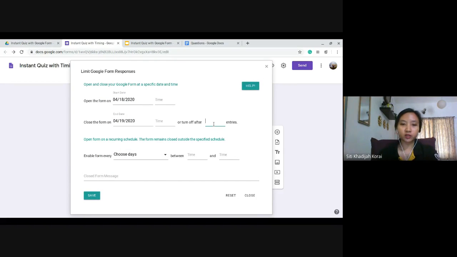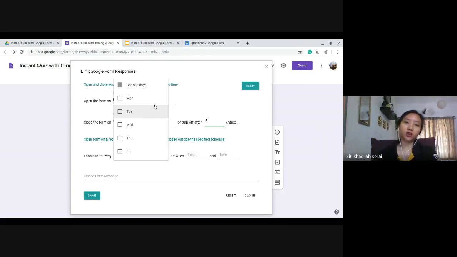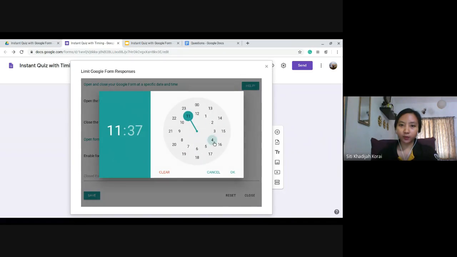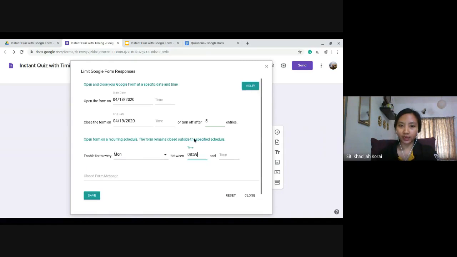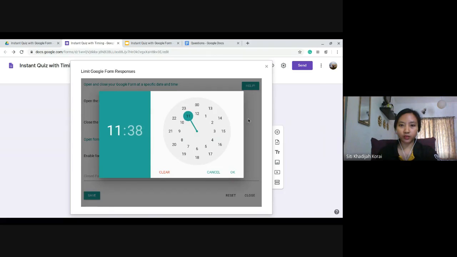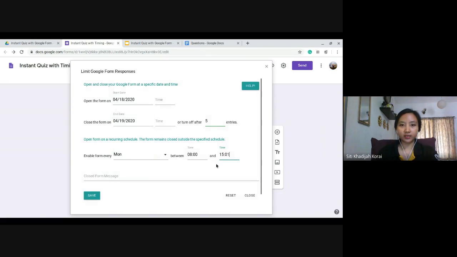Here you can choose, contoh sini I choose 5. So hanya 5 respon saja yang saya akan terima. Yang ke-6 tu nanti dia akan prompt the form is closed. So sini, here you can choose bila the form tu buka. So this is more like schedule lah. Kalau dia hanya buka hari Isnin, contoh sini dia hanya buka hari Isnin daripada pukul 8 sampai pukul, let's say pukul 3. Okay, sampai pukul 3. So I just buat macam tu.